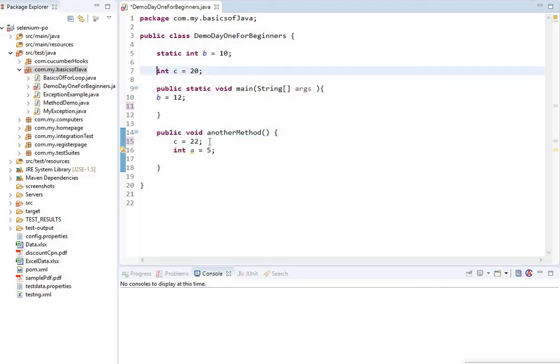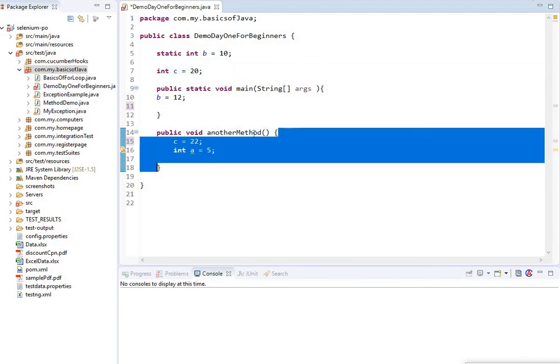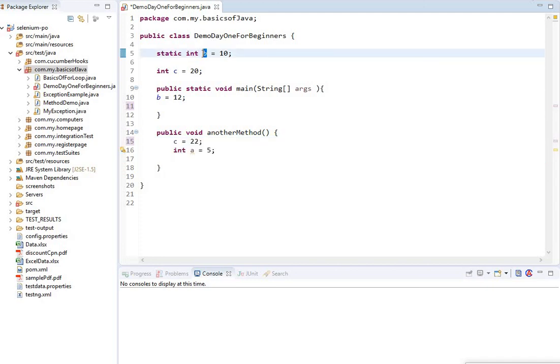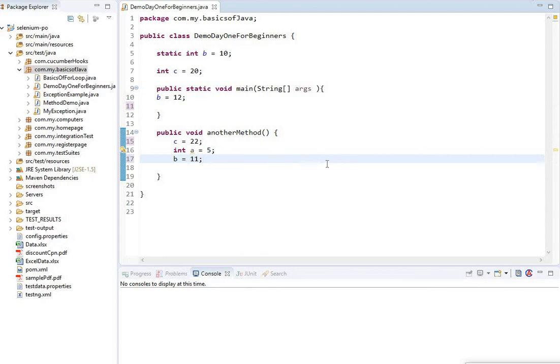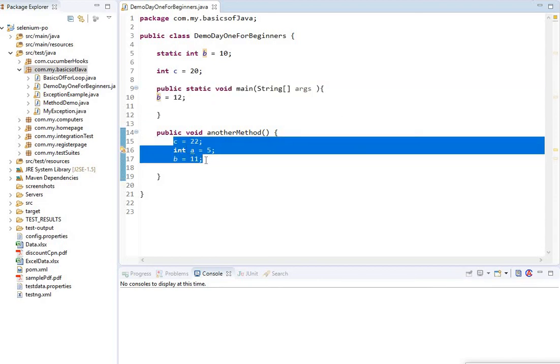So this c is an instance variable, a is a local variable because it is only local to the method, and b can be used everywhere, that's why it is a static variable, a class member. b equals 11 here. There's no problem having a static variable inside a non-static method, but non-static can never go into a static method. Okay, so this is the method, and these are the variables. Variables are basically representations of certain values.